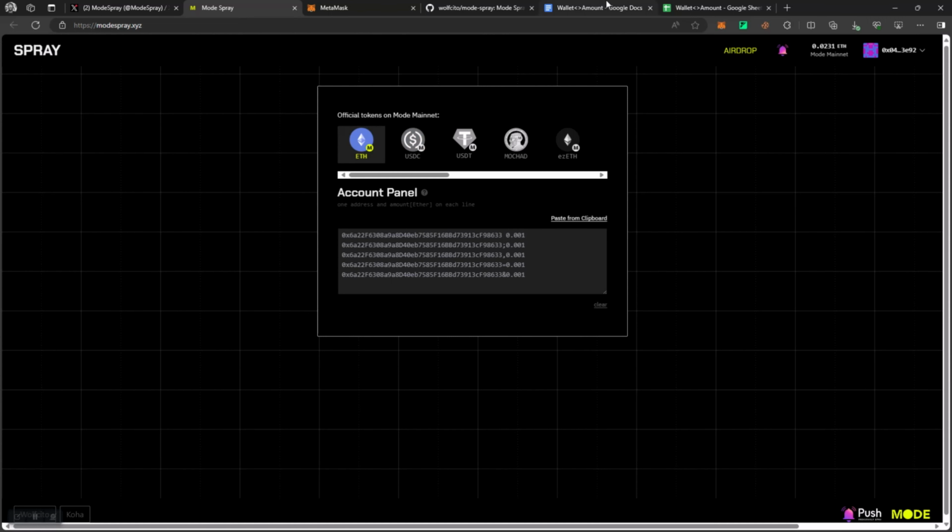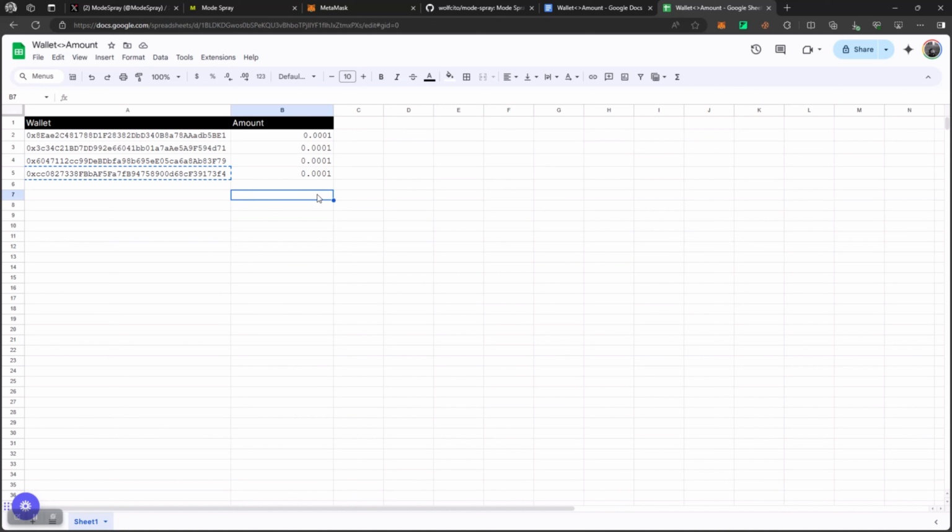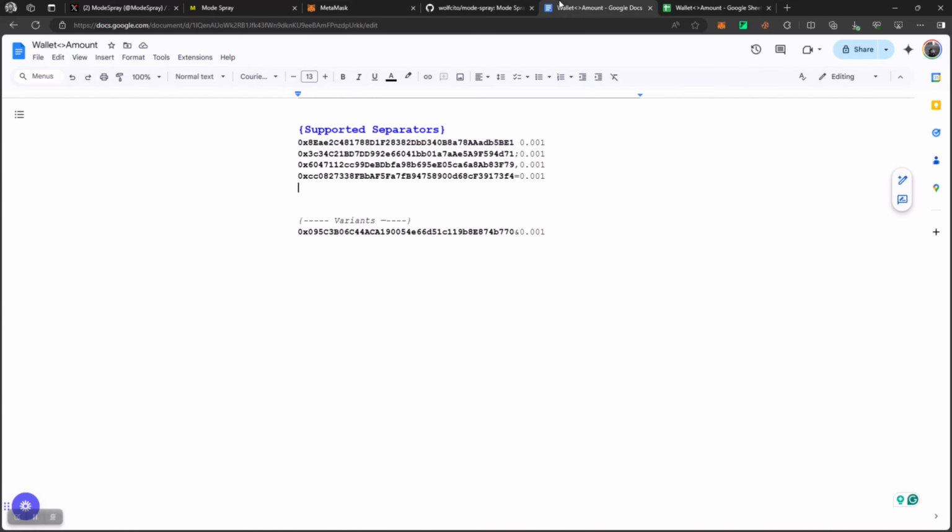So I prefer to just have them on a list or on an Excel sheet that I can easily populate and copy. This usually might come from a form that you've sent out to people to fill in their address, and you can just create an amount and drag it down, populating everything easily. Or you can just do it yourself.